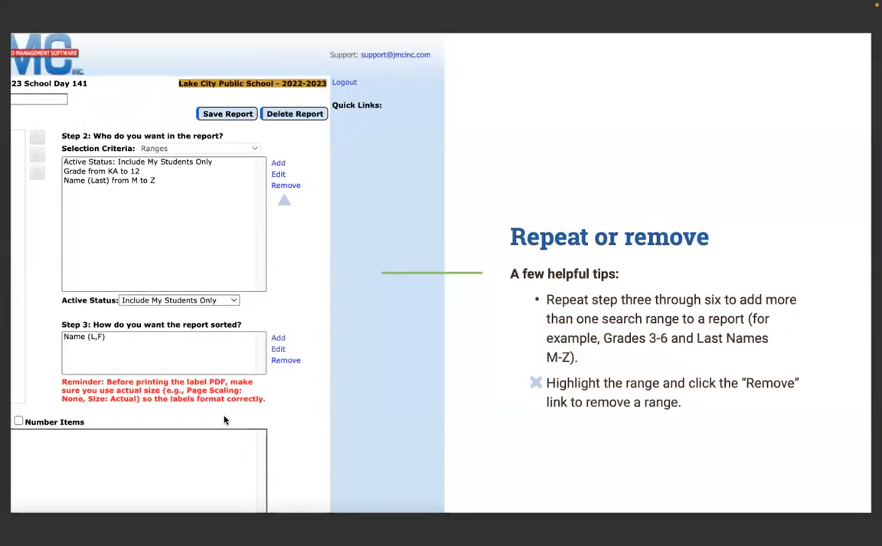All right, repeat or remove. Repeat steps 3 through 6 to add more than one search range to the export. For example, grades 3 through 6 and last names M through Z. That's what we have here. That just shows the power of it, right? What I want to have listed here as well. And you can highlight the range and click the remove to remove one here.